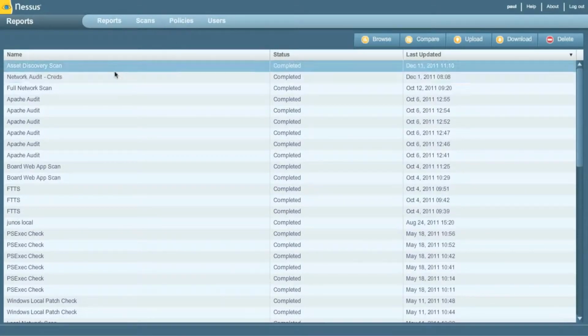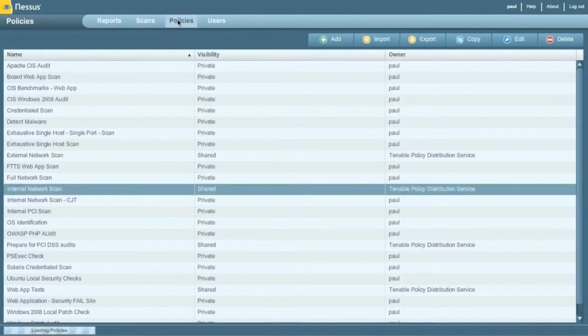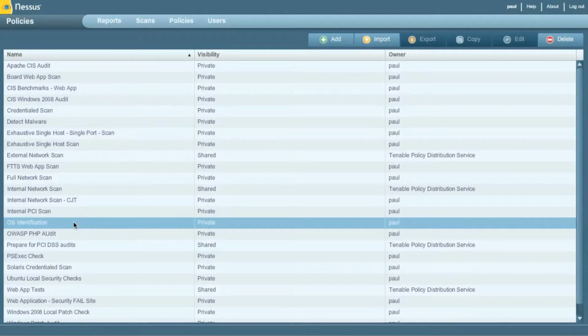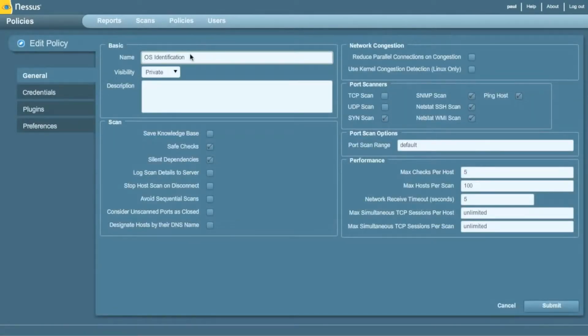So I've created a custom policy. Make sure I'm in policies here, and I've called it OS identification. That is the name of the policy here. I gave it a policy name. I've checked off the port scanners here. The default is to use the SYN scan.